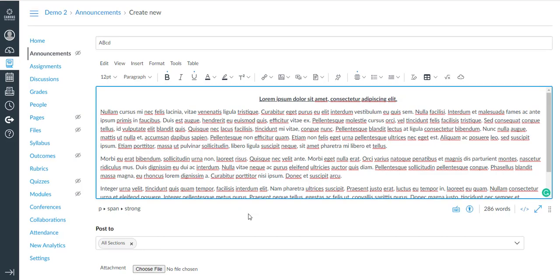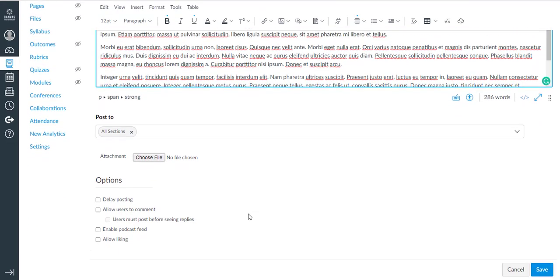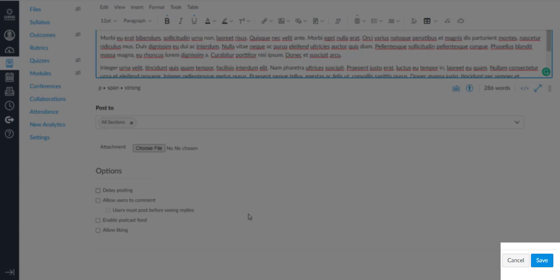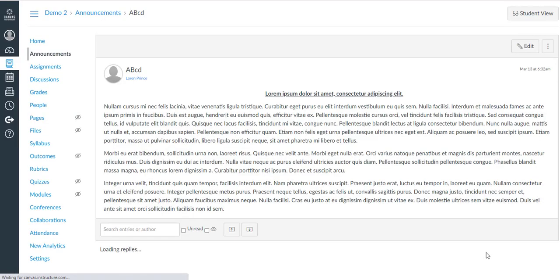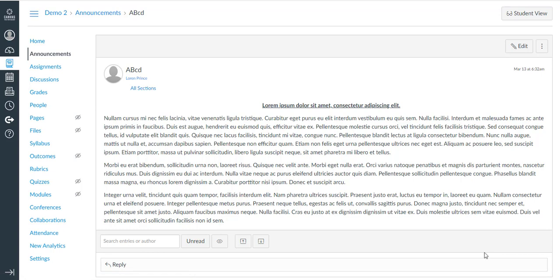If we scroll down, we'll see there in the right-hand corner the Save button, and we can go ahead and save our text that we've just created. And there is our announcement that we created using the HTML editor.